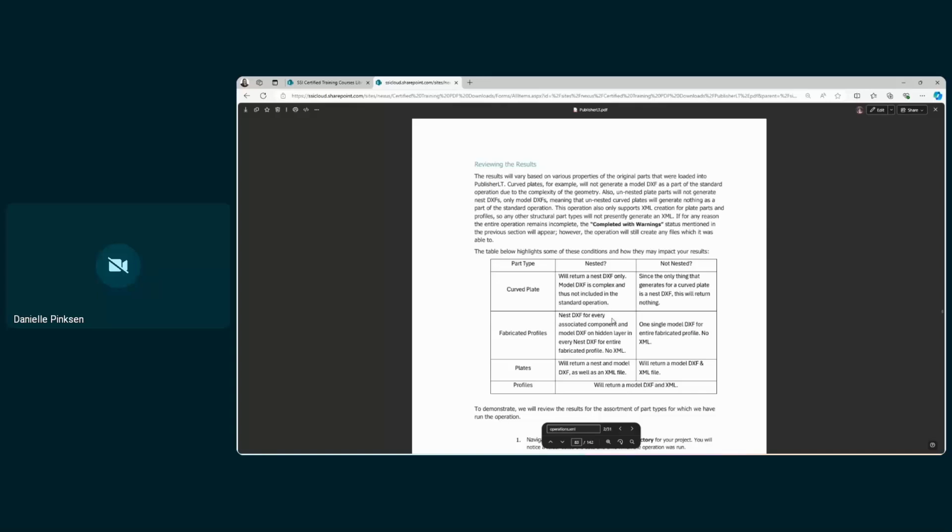With respect to fabricated profiles, you'll find a nest DXF for every associated component, and a model DXF on a hidden layer, which I will walk you through as well, for every nest DXF for the entire fabricated profile. These fabricated profiles will not return XMLs, regardless of whether or not they're nested.